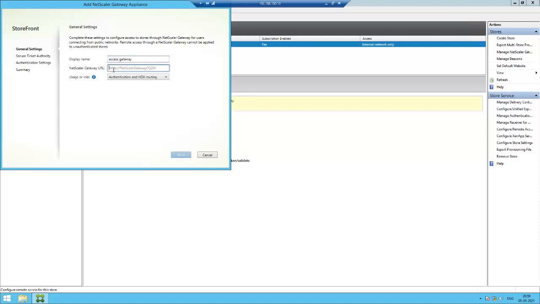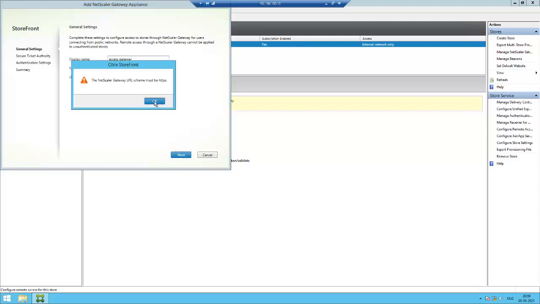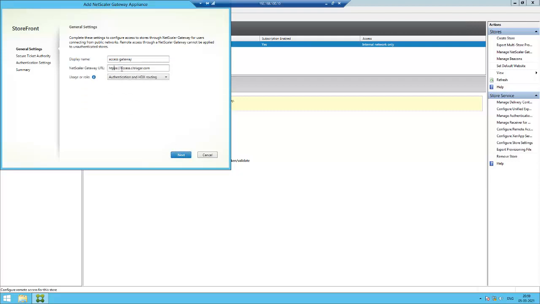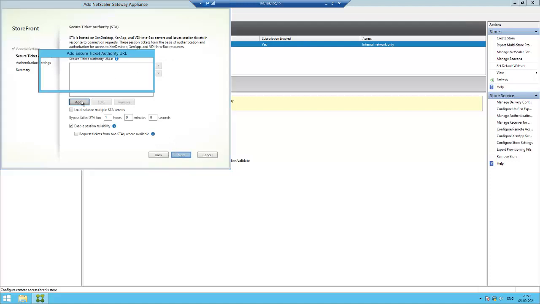Our Netscaler address is the FQDN address, https://access.citrixgsr.com. Click next. This is our controller address, that is the STA server. I have only one controller.